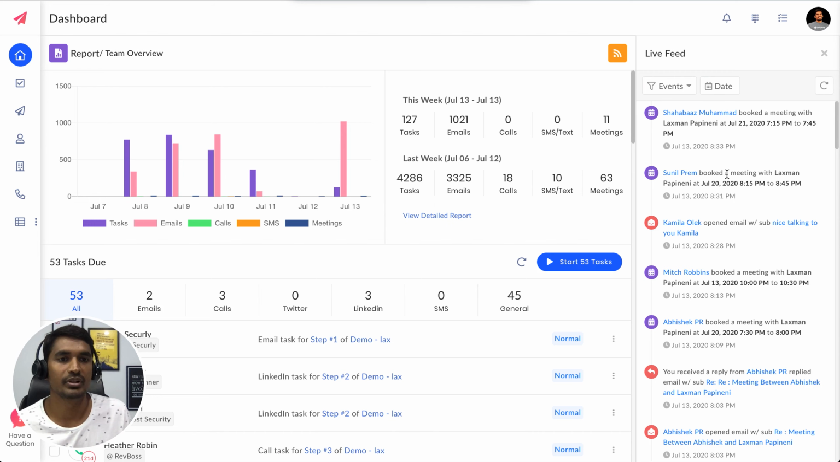So for example, let's imagine that this person did not book a meeting from the Outplay calendar, but rather I booked it from my iCal on the Mac. That's still considered a meeting and shown in the live feed, and also in the stats of your sequences or your overall team reporting stats.